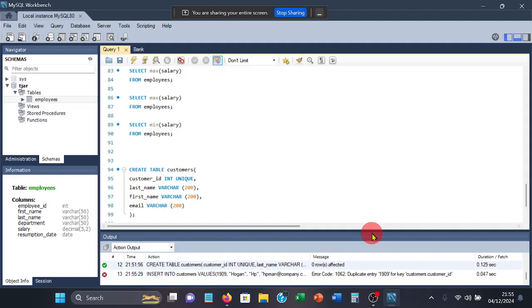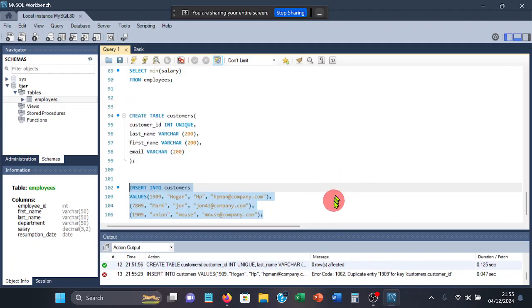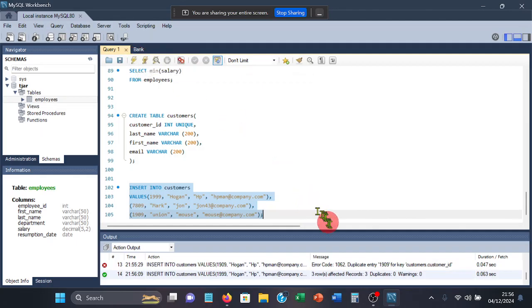So you can see here that we have duplicates. You can see what is written here: duplicate entry at 1909, because we have two 1909 here. Everyone can see this. So let's change the 1 to 9. So we have our table created successfully.